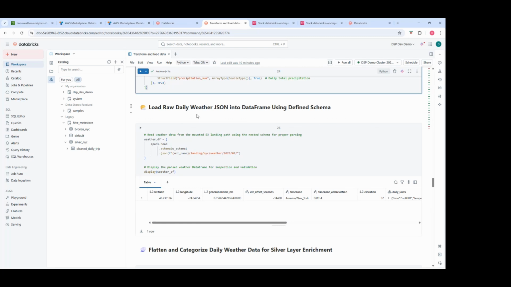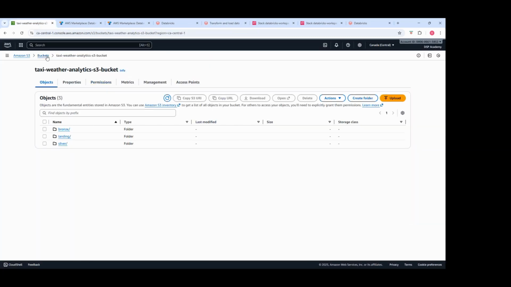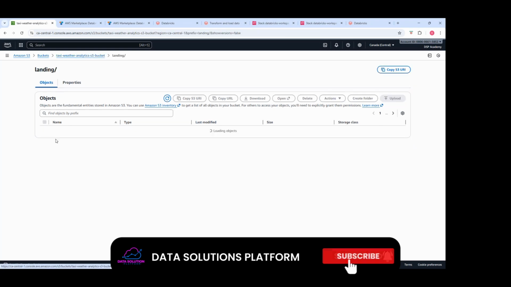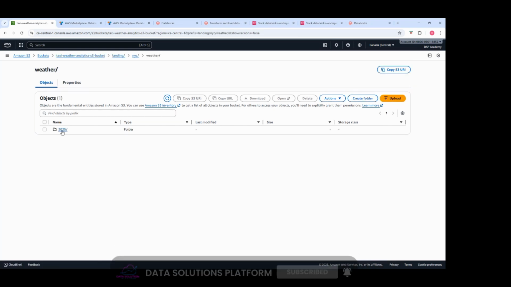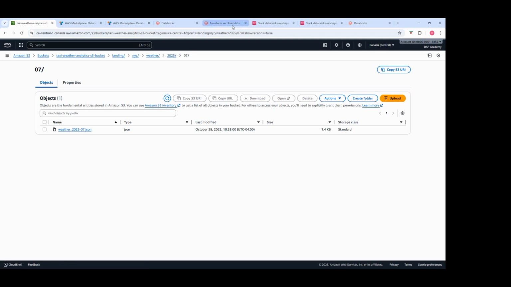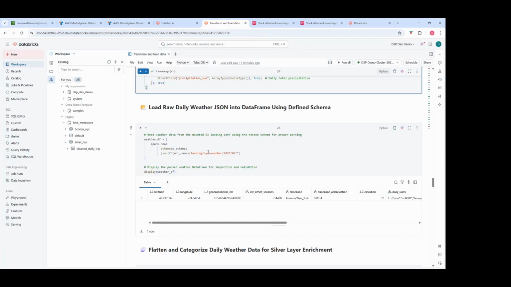Basically we want to load the raw daily weather JSON into a data frame using the defined schema. Now this is a variable, and we are saying spark.read. What's the schema? The schema we just defined. Then we say the format is a JSON file, and this is the path. If you look at it, it's exactly the same path where we have the file. Let's double check that. So we have landing, New York, weather 2005-07, and then the file. If we come here as well, it's the same thing.